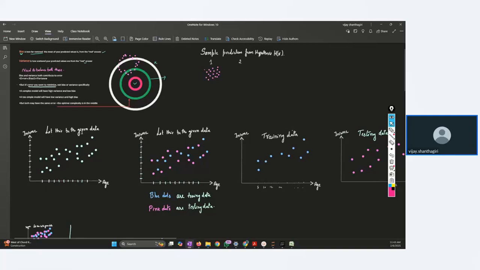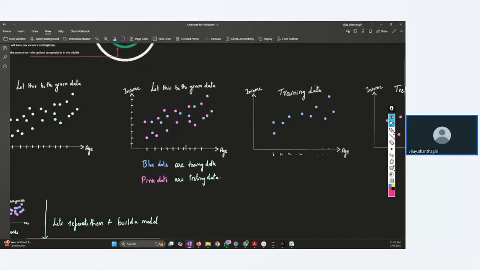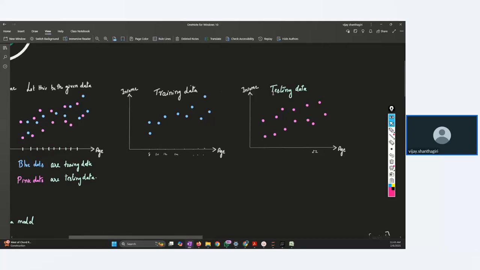Look at this. Let this be the given data here in the first slide. Now what happens is randomly I have chosen a few points. Blue dots are training data. Pink dots are testing data. Because that's what we do: in the given sample, we take out those points. Then this is training, this is testing now.